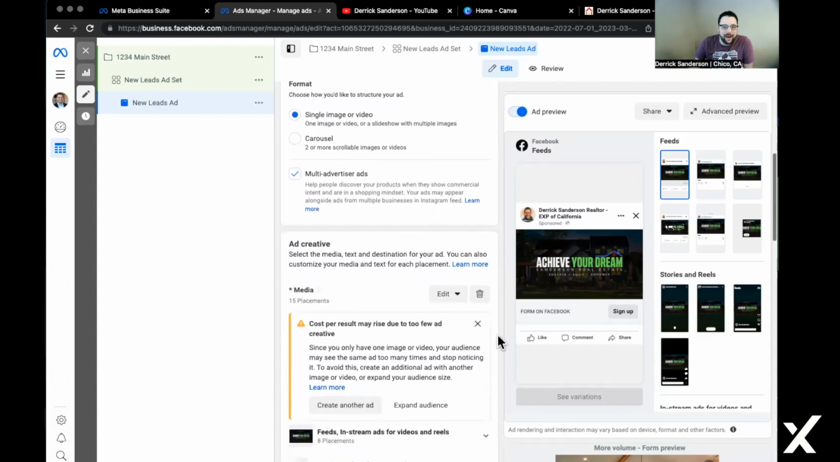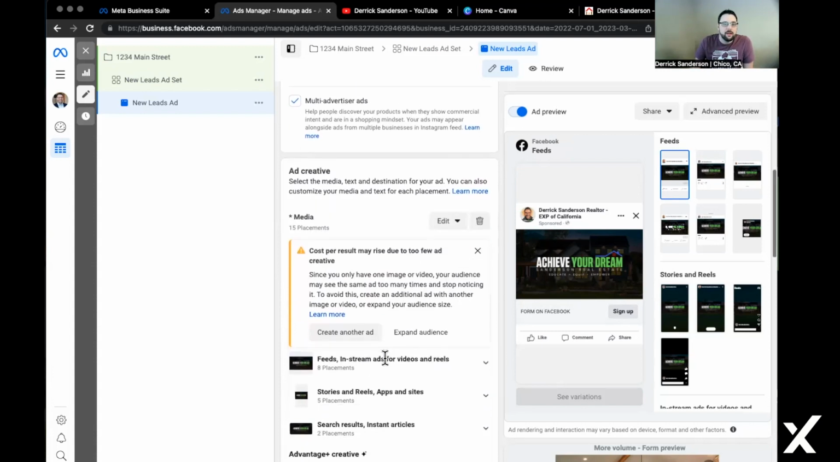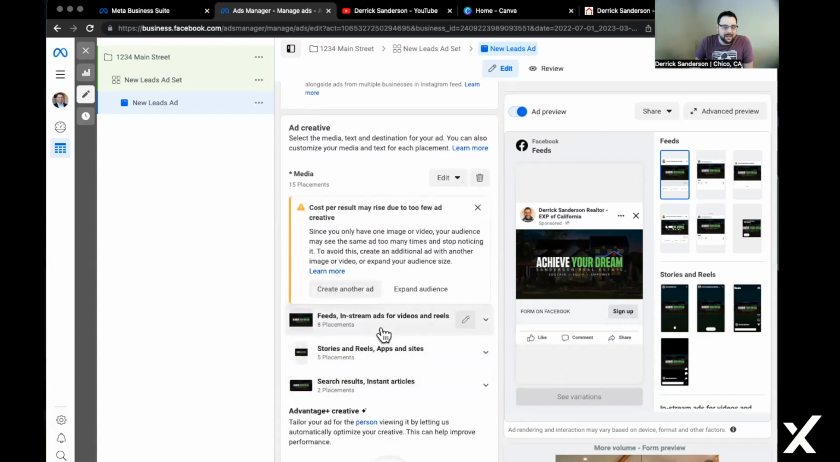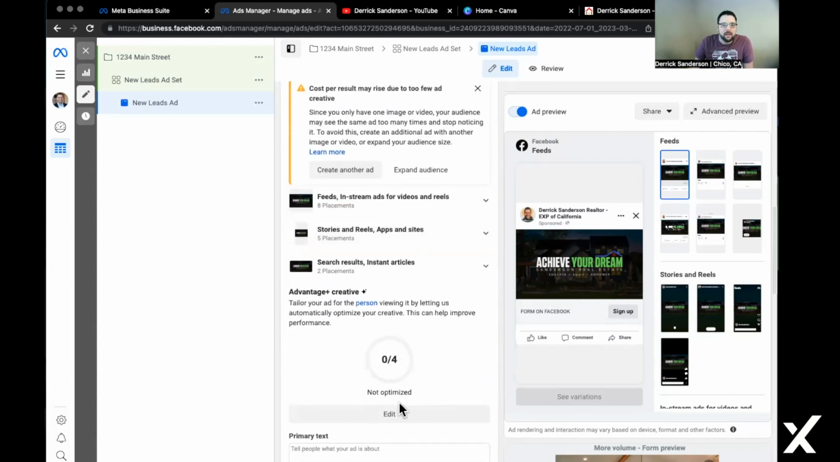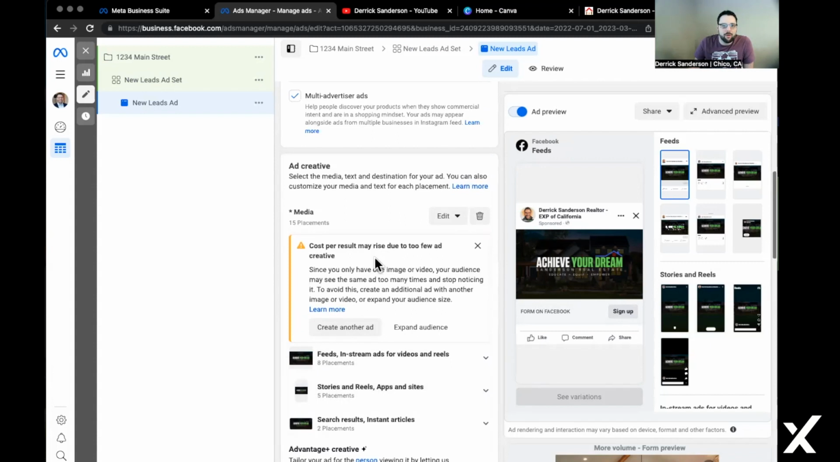So this is where it will tell you the types of placements. You can see here feeds, in-stream ads and videos, reels, stories, apps, search results, instant articles, all of those things. So it tells you here that cost per result might rise due to too few ad creatives, so you can expand the audience.